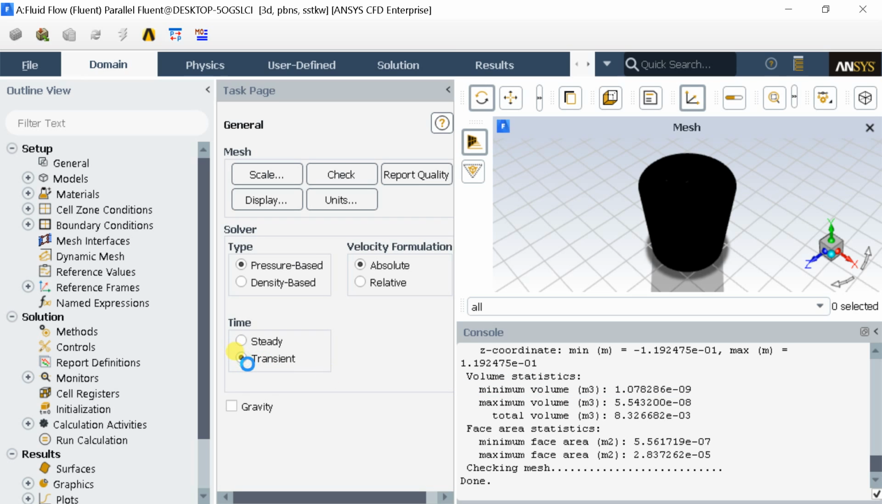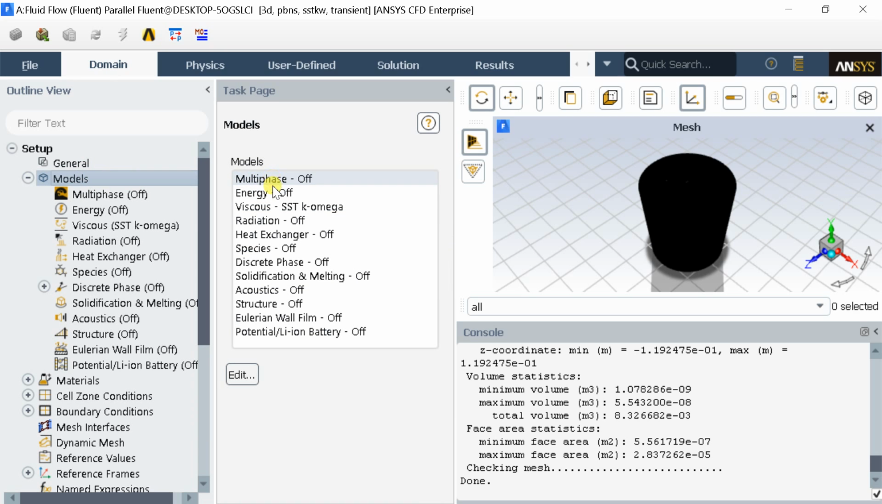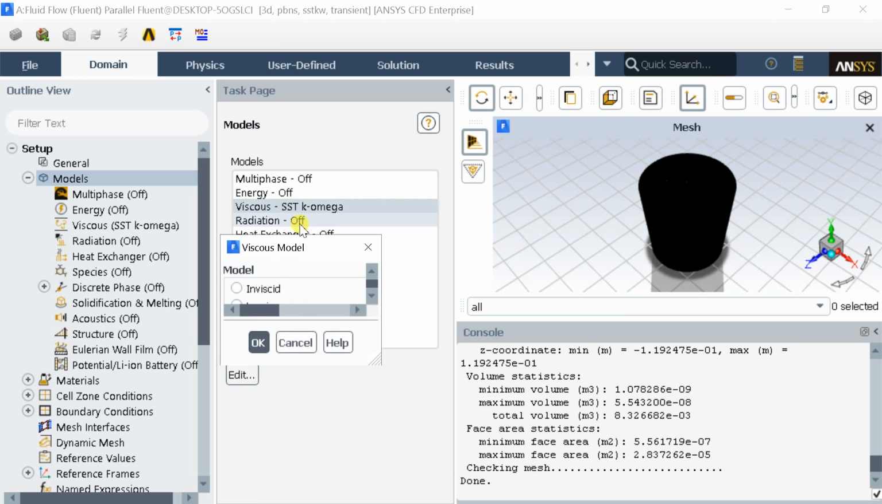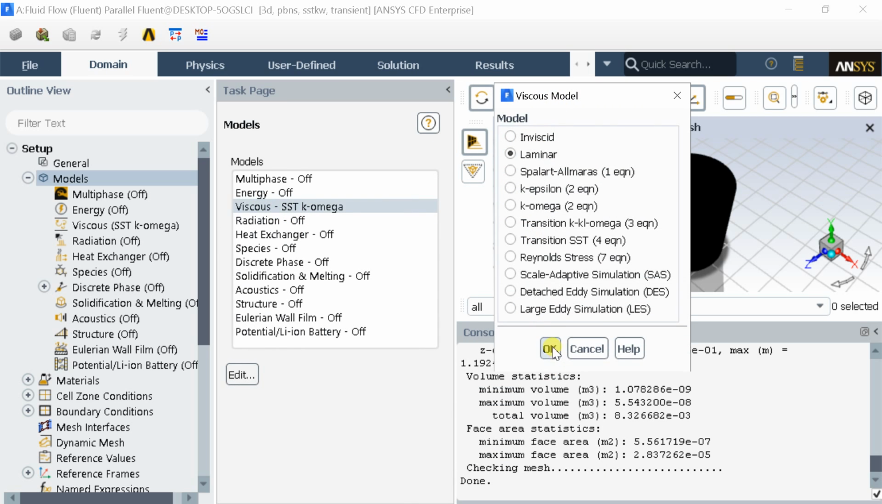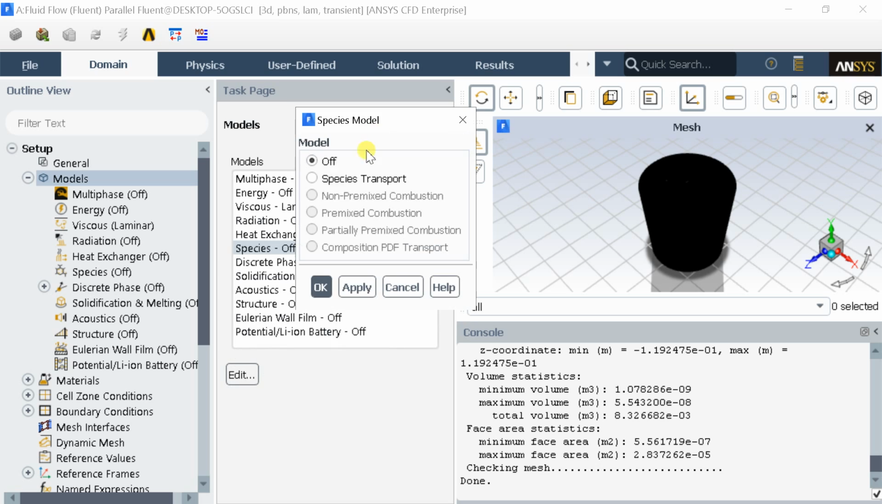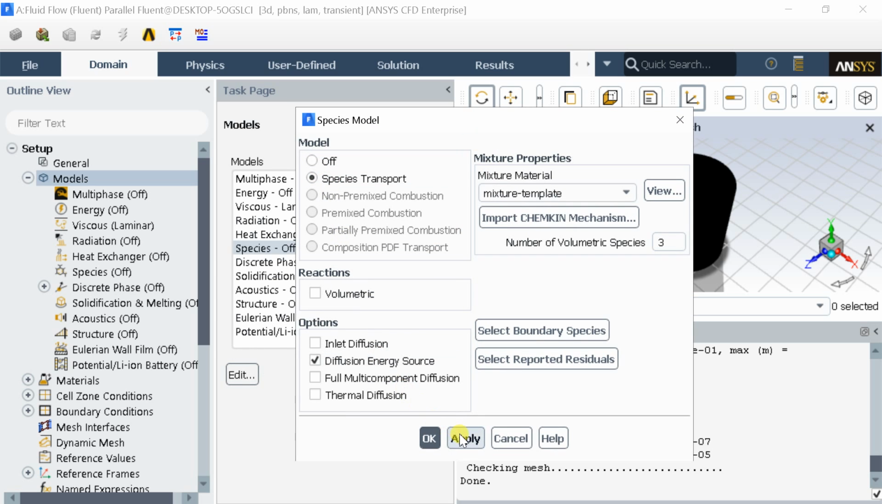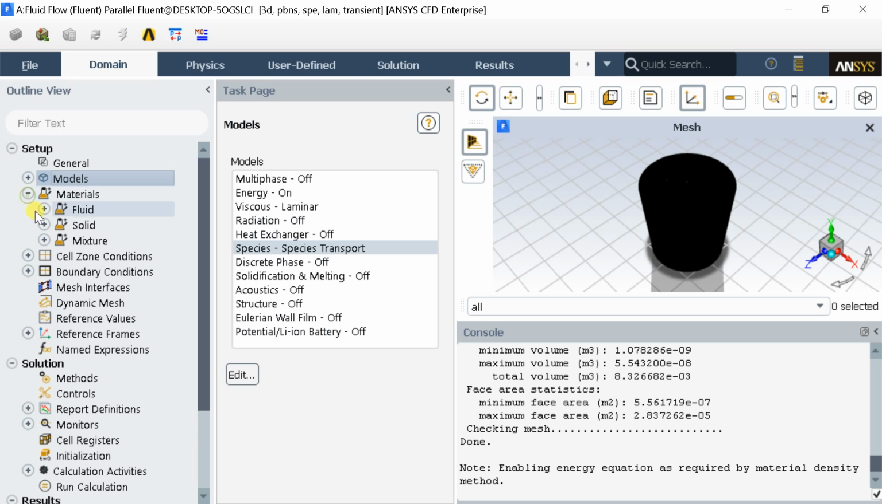Select the transient solver. Go to Models, change the viscous model to laminar. This is to reduce the iteration for turbulent equations. Select the species model, select the species transport model and click on OK. After adding the species transport model, you could be able to see the mixture model in the material.